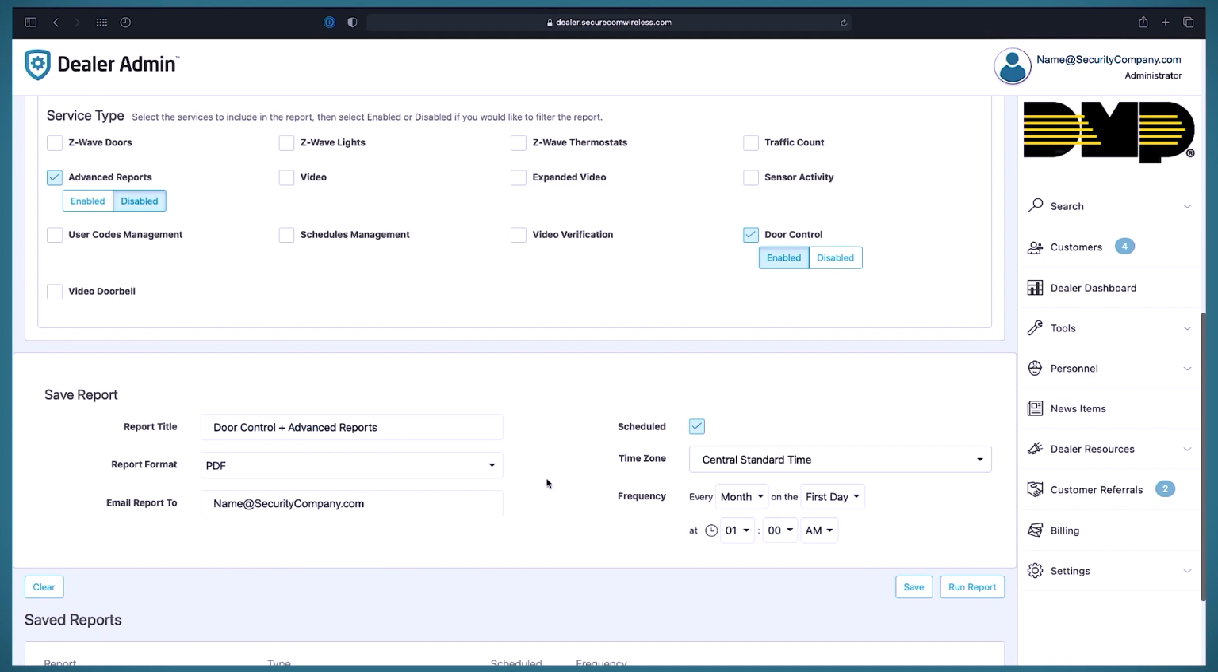Below that, you'll decide who you'd like this report sent to. Dealer Admin automatically inputs the email that you've logged in with, but you can add any email you'd like to in this field. To the right, you select how often you'd like to run this report. Simply select the time zone and the frequency in which you'd like to receive this report. In this case, I'd like to receive this report every week on Monday morning at 8 a.m. Once I have this set up, click Save.